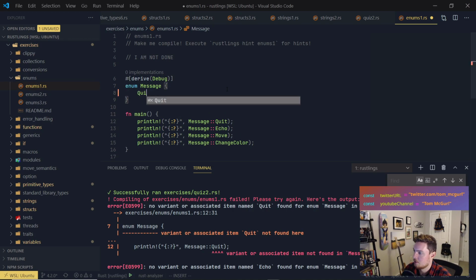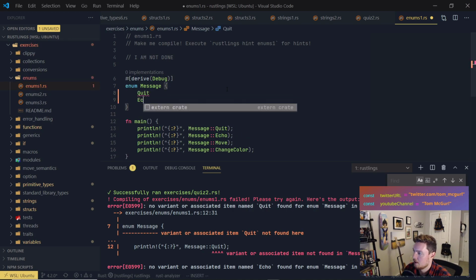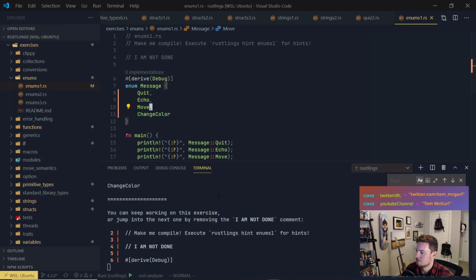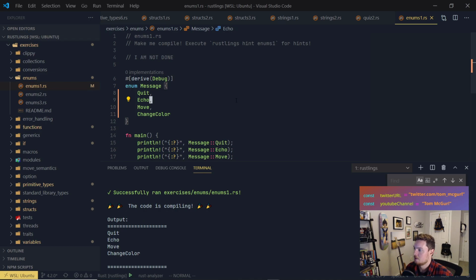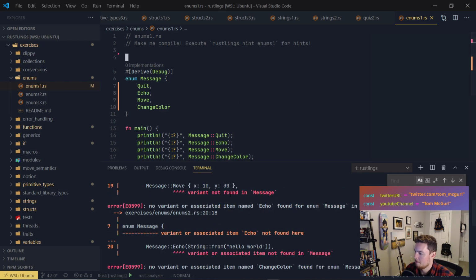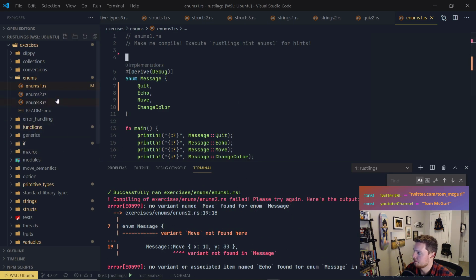Again, this is an enum, so we're going to have a quit, echo, move, change color. And we just need commas, and we are golden. There we go. That's it. So we just got some practice writing an enum. Next up, enums 2.